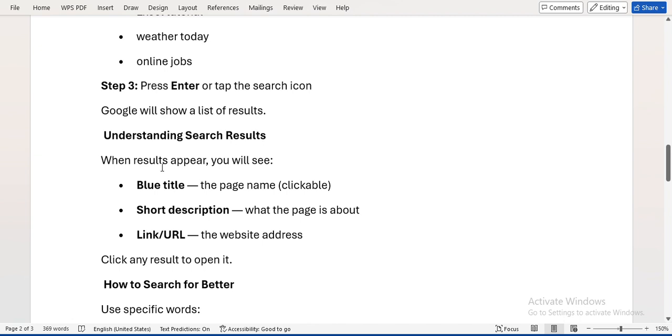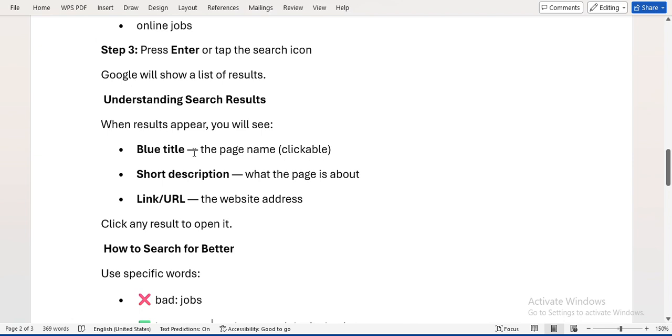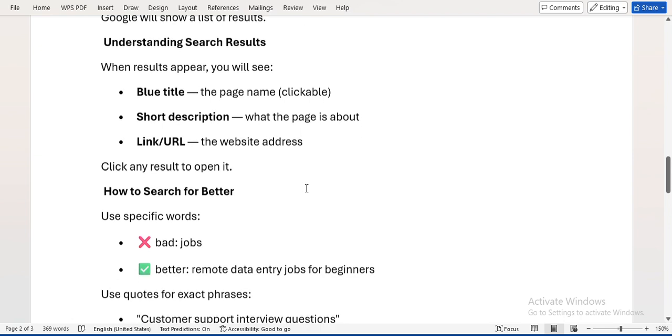Understanding search results. When results appear, you will see a blue title, which is the page name and is clickable, a short description of what the page is about, and then a link to that website. And once you click, it will open.